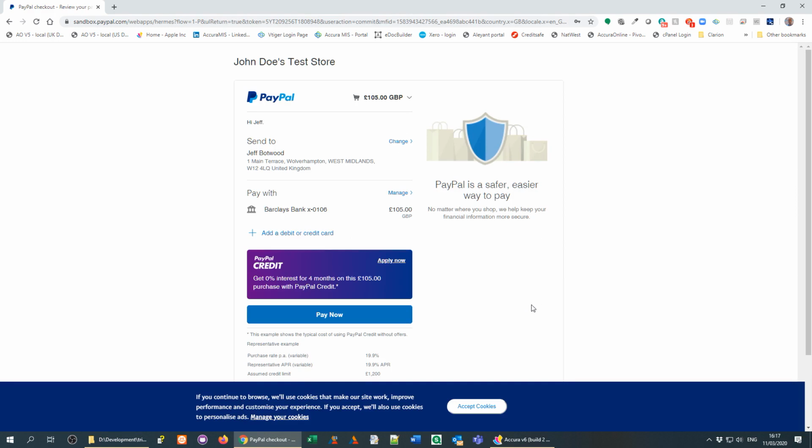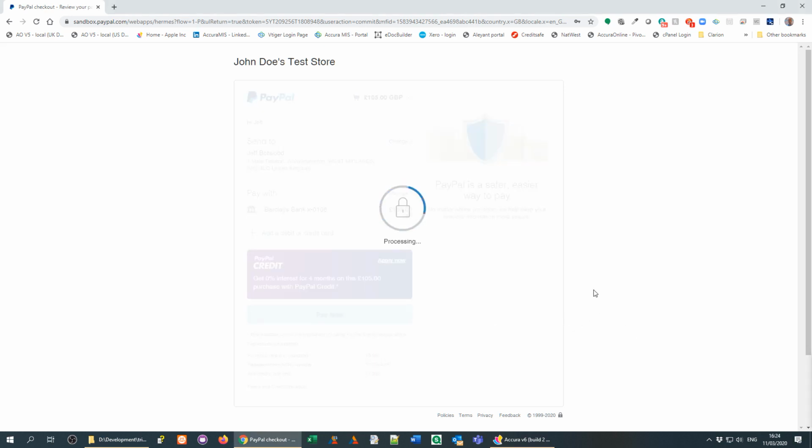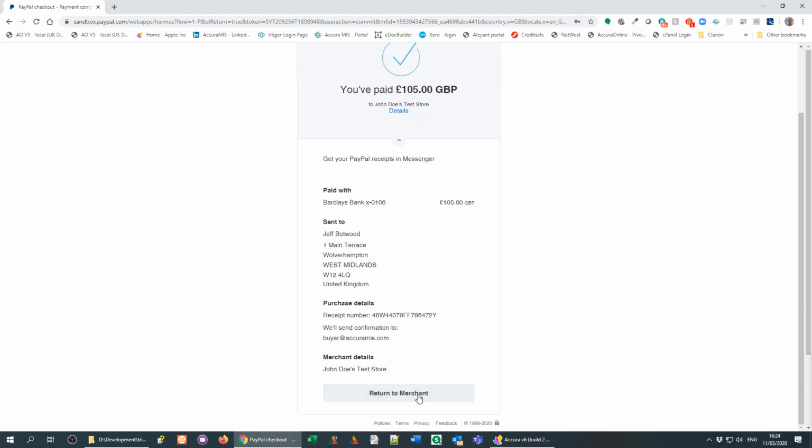Okay, so whilst we're in the PayPal checkout, it's just worth mentioning that a lot of people do like using PayPal because it enables them to store all their payment cards in one place, and they don't need to enter card information into a website that they're not really that familiar with. So it does give them that extra level of security as well as the PayPal buyer protection. So let's pay this now. That's now gone through, and return to merchant.